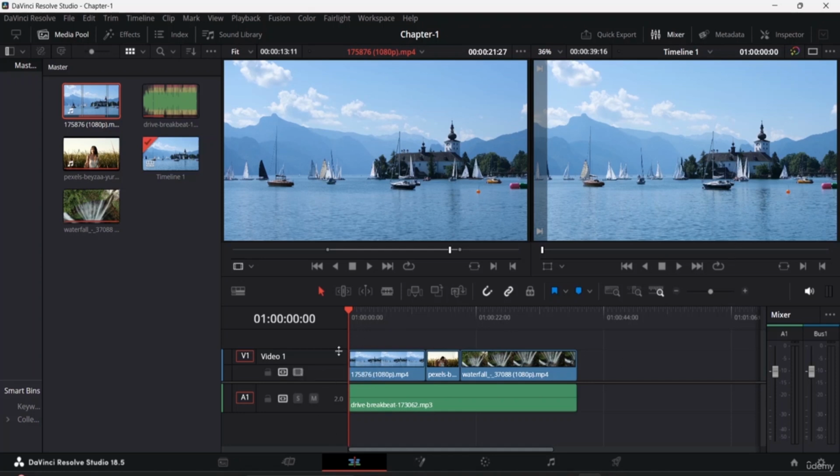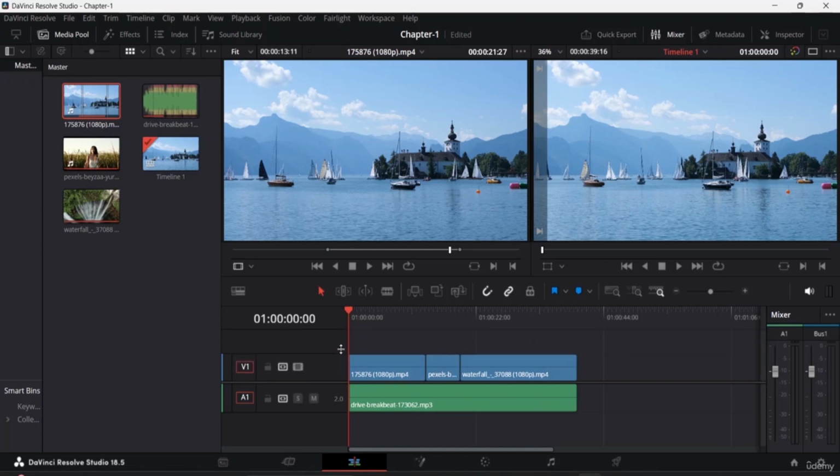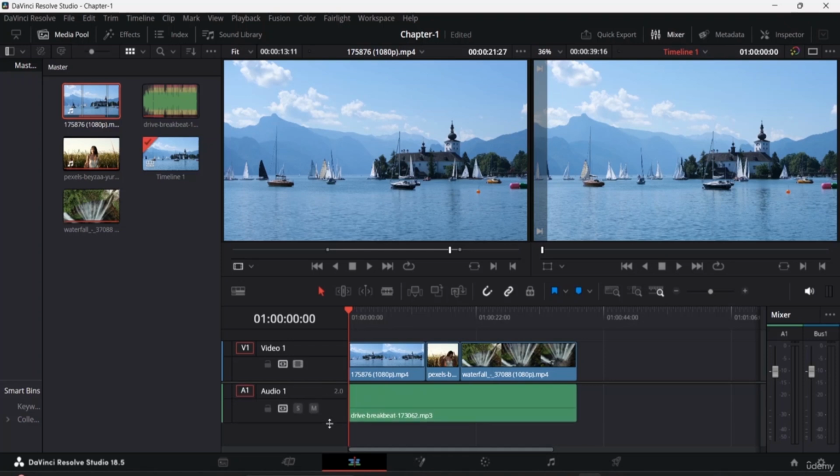And this is basically the timeline. You can change the size from here. If you want to increase the size, you can do it like this. The same goes for the audio as well.